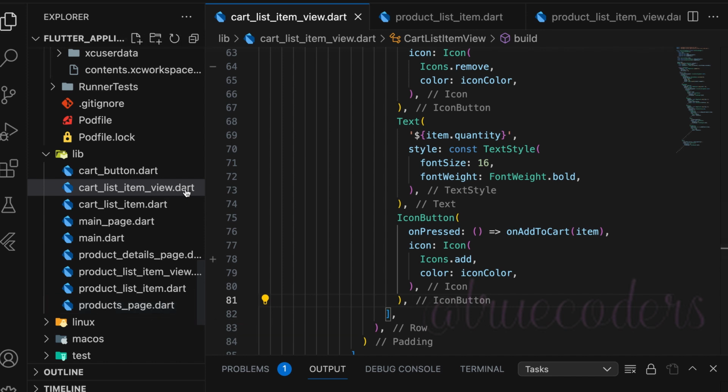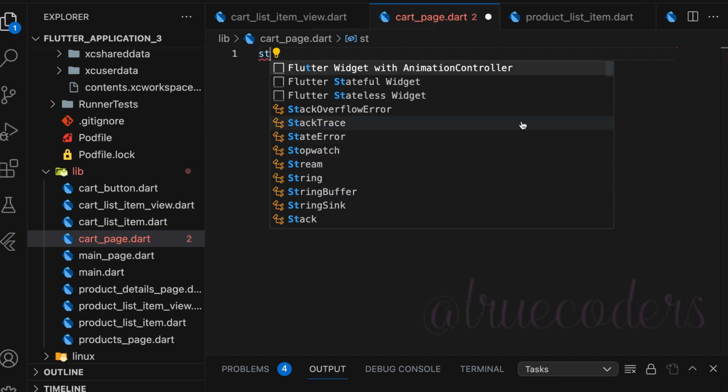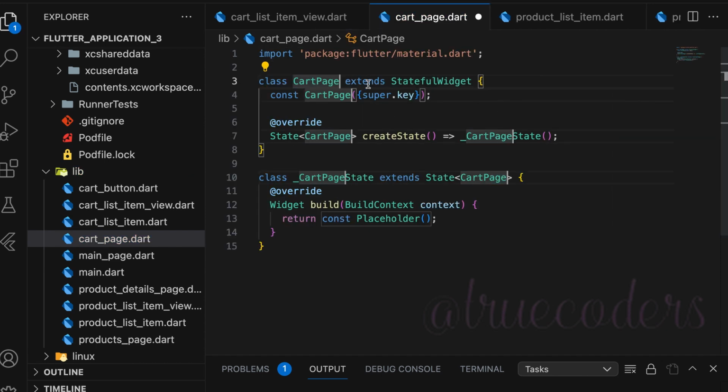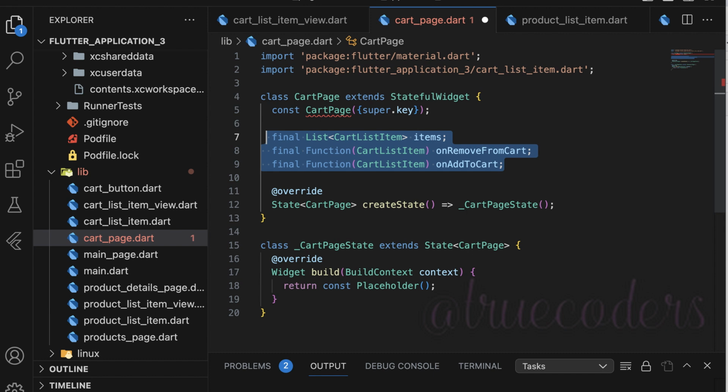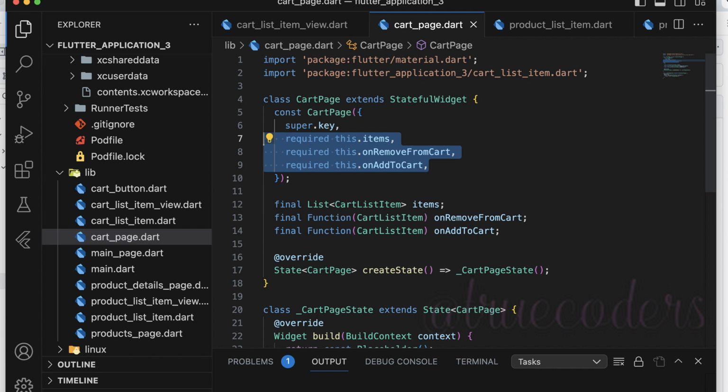Next, we create a cart page file to display all the items in the cart. Create the cart page widget. Create a stateful widget named cart page. Declare 3 variables. A list for cart list items, and 2 function variables, remove from cart and on add to cart. Import the cart list item file. Add these variables to the constructor.